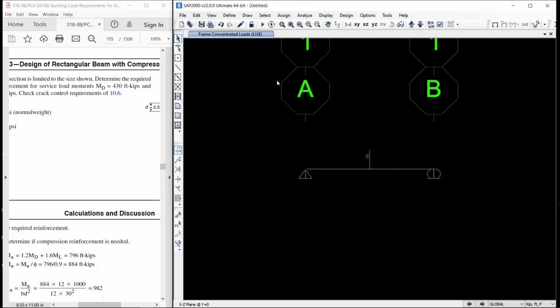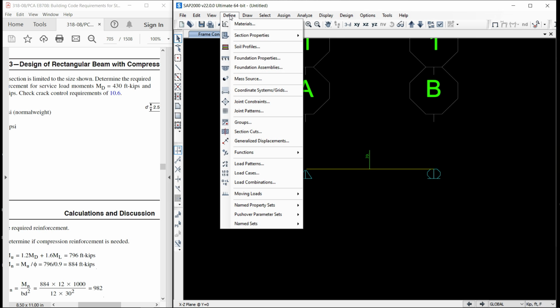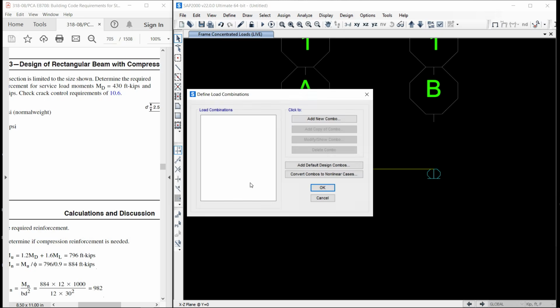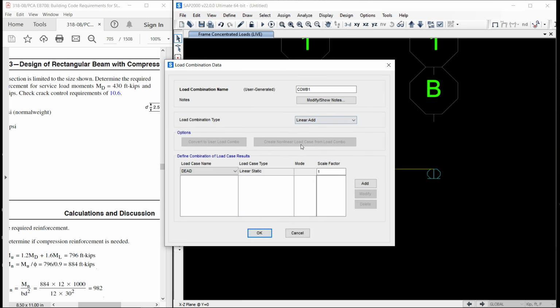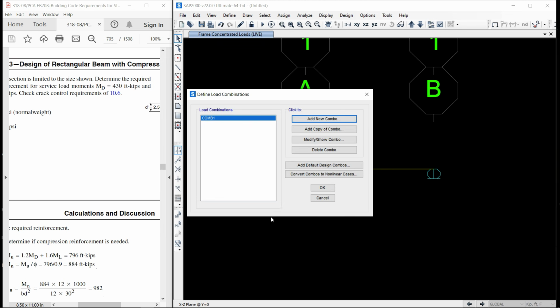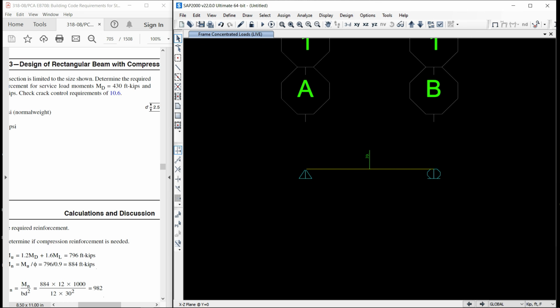Okay, now we have to define a load combination. Load combination is 1.2 times dead load plus 1.6 times live load. So let us define a load combination, new combination. Dead load is 1.2, add, and live load is 1.6, add.